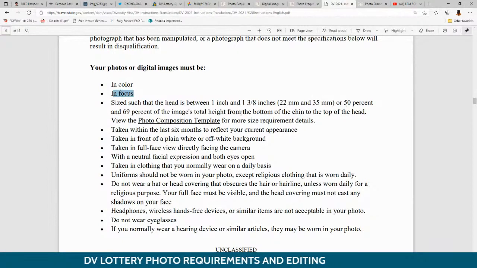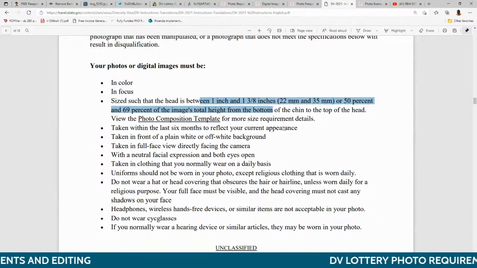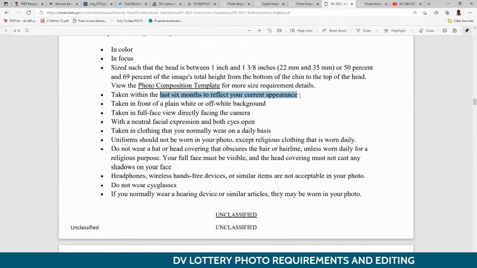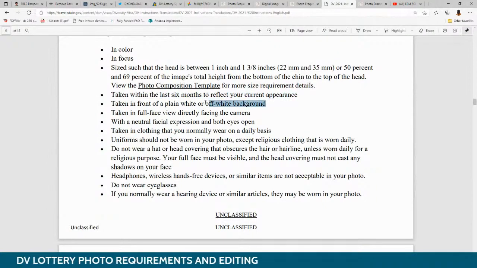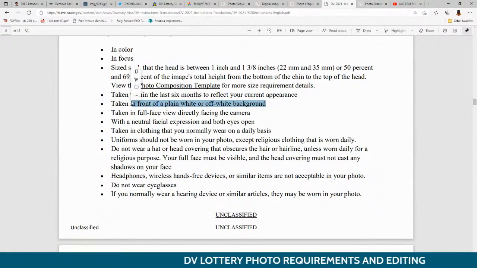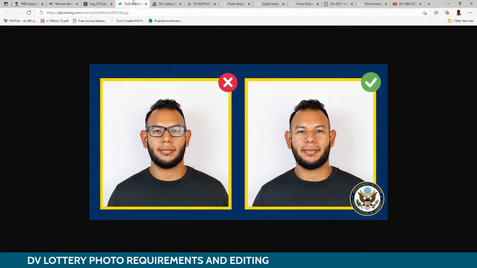Then the photo composition. They give you the size, how it is. I will show you that one. Again, they're showing you the current appearance, which is 6 months. It must have a white or off-white, plain background. It must be a completely white background. You see the white background. That is the white background.